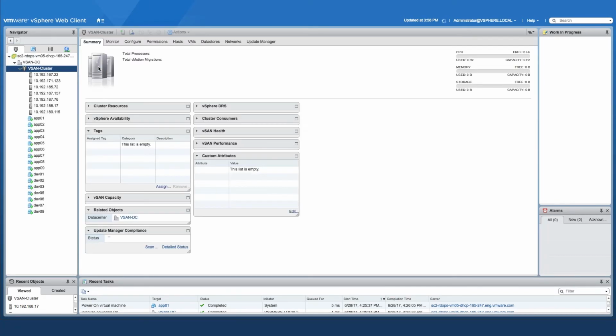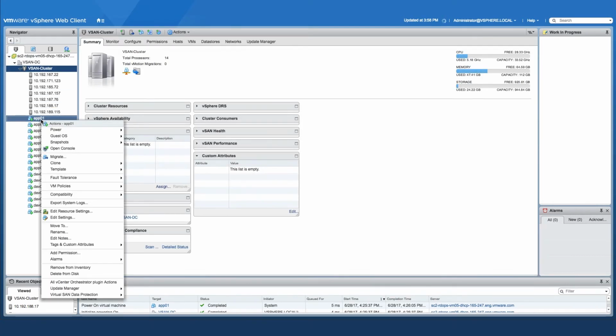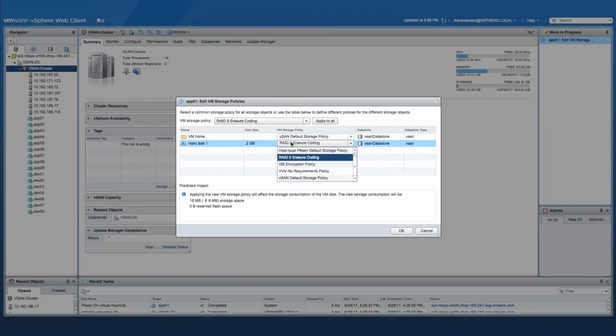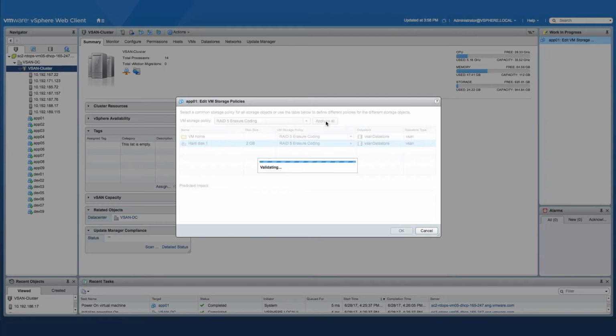Now let's edit the storage policy on App1 virtual machine. We can apply a storage policy to an individual object, like to hard disk 1 here, or we can apply to the entire virtual machine by hitting the Apply to All button.